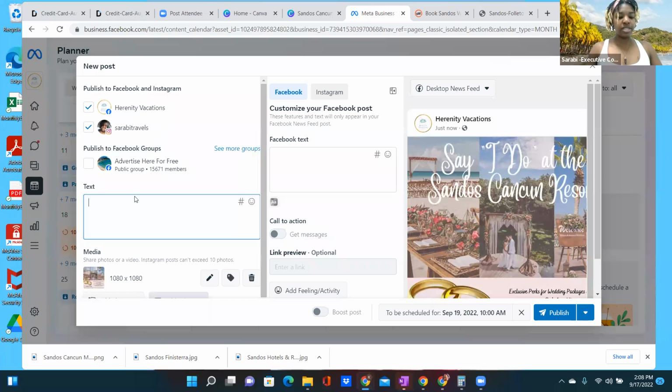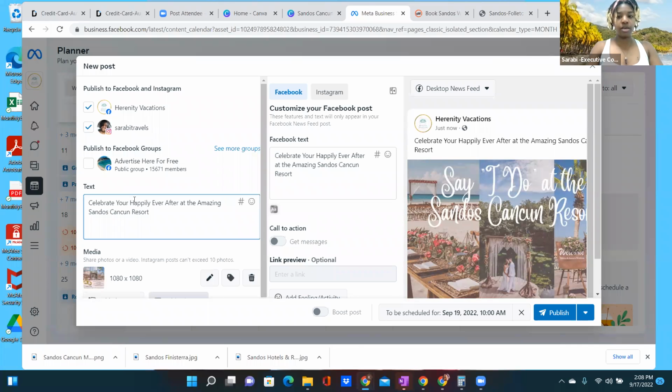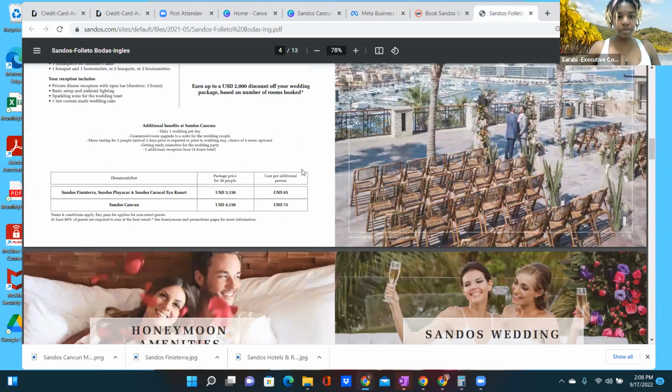And then I'm going to say, celebrate your happily ever after. Sorry guys, I'm in the library, so someone came to the windows like, what are you doing? At the amazing Sandos Cancun Resort. And this is where the handy dandy thing is gonna pull up.